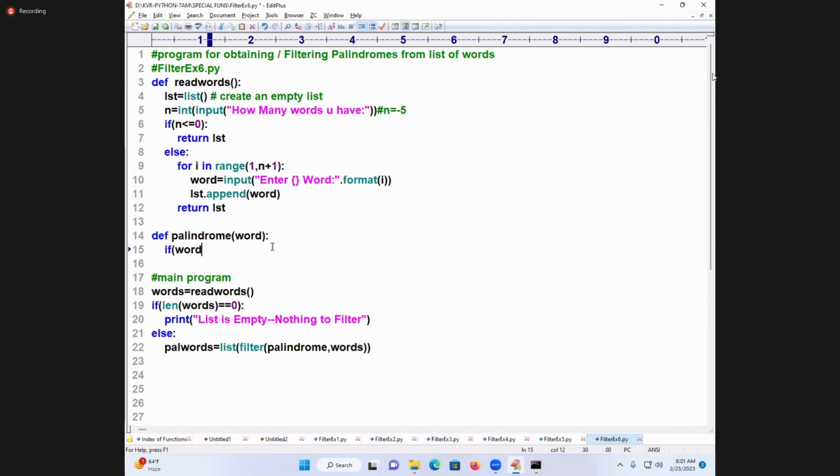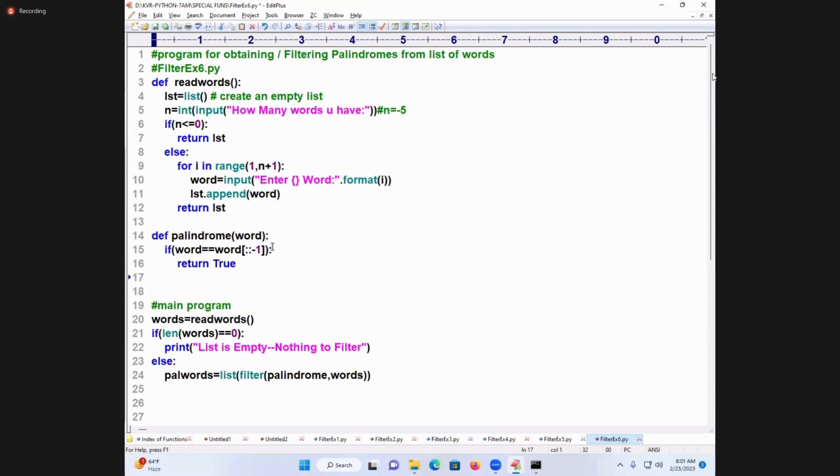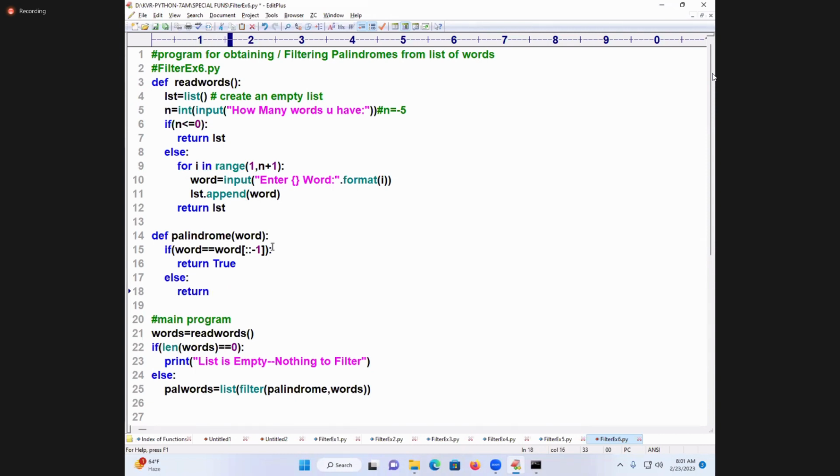word is equal to word of ::-1. Say what? Return true. Else return what? False. Return false. Now I am going to say false. Clear or not clear? Return false. Now I am going to run this code.